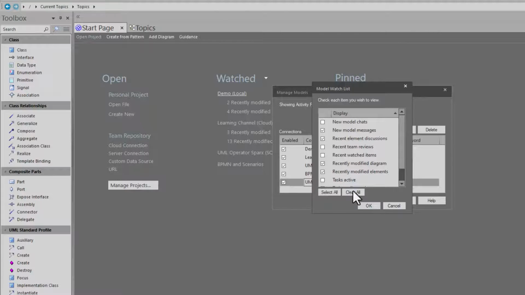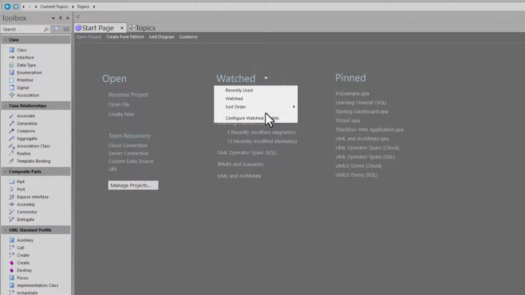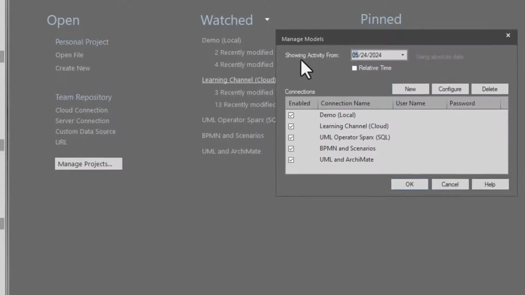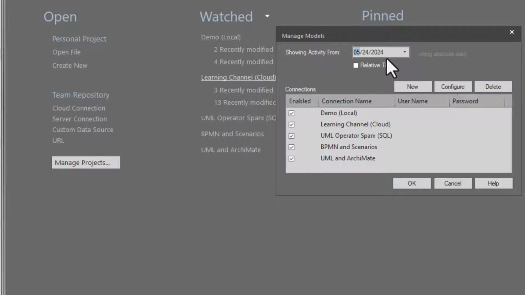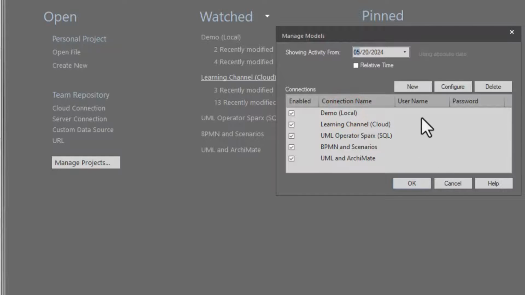You can certainly select all and clear all, but I'm not going to do that. I'm just going to hit OK, right? Now I'm going to hit OK again. And now I've added UML and Archimate project models to my watch list. Now, if I go back to the watch list and I go configure, you can see showing activity from and then today's date. So any changes that have taken place. Let's go back a few days, the 21st. I want to see what's been taking place since the 21st. In fact, the beginning of the week, the 20th, right? So we're going to go ahead and hit OK.